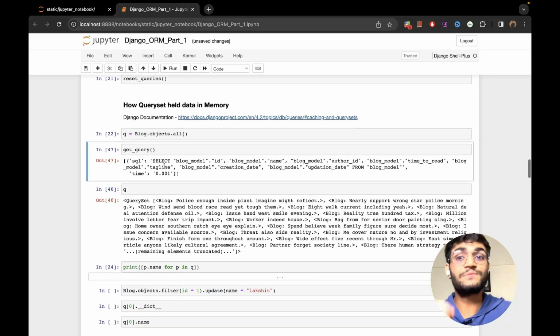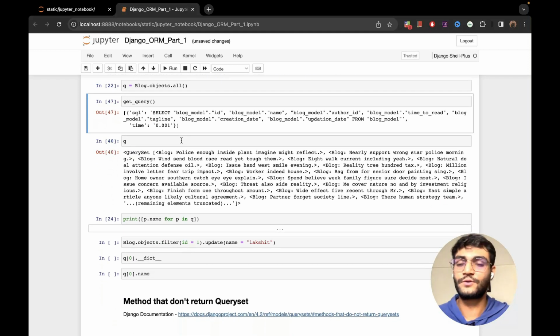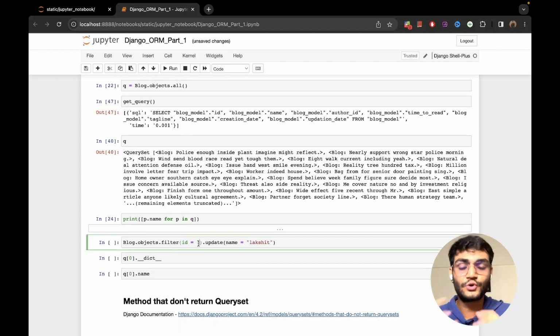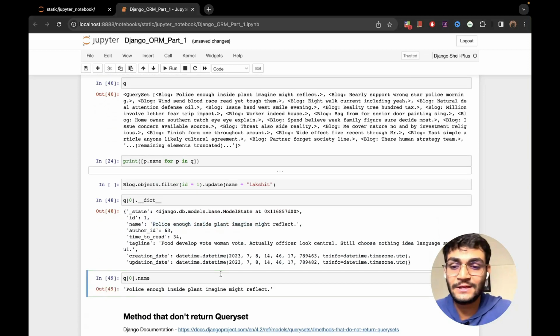But wait for it, there is more to it. Since it is getting the data from the query set, what if I go and update the data? Since I have got all the data, I'll get the one ID and I'll show you the dict now. Currently the name is police inside. This is fake data, so forget it. And as you can see, the name is this part.